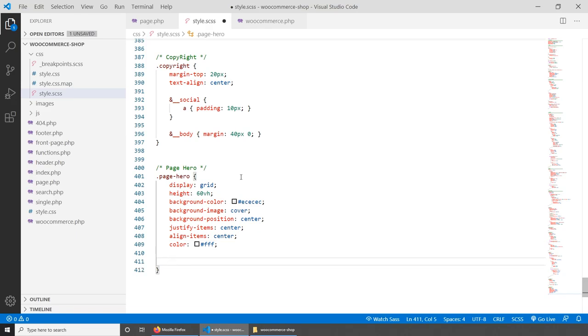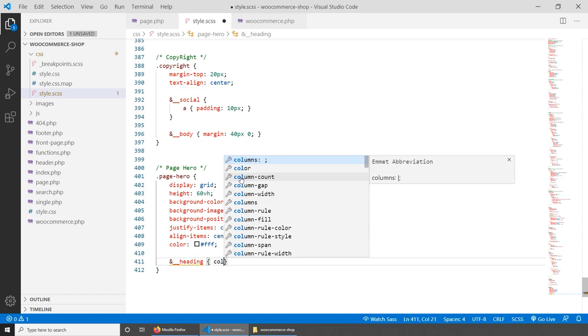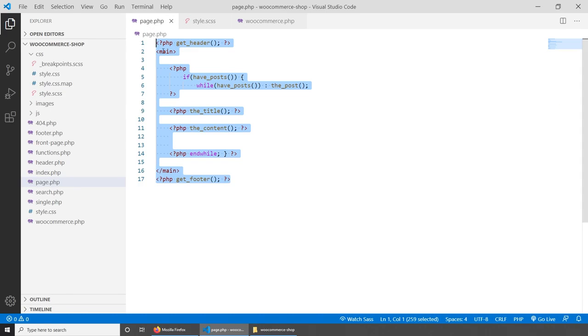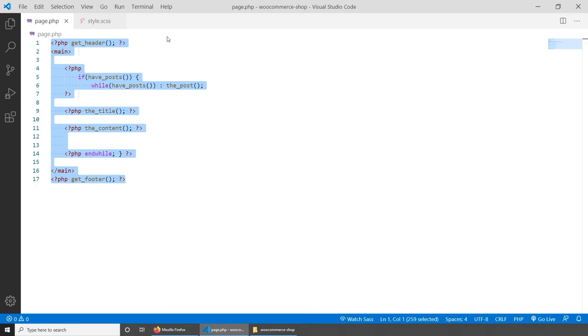And if we have a heading inside here, we can do __heading. And let's set the heading color to white. Alright, let's create this section now quickly. So I'm going to copy this. And let's go back to page. And let's close this.